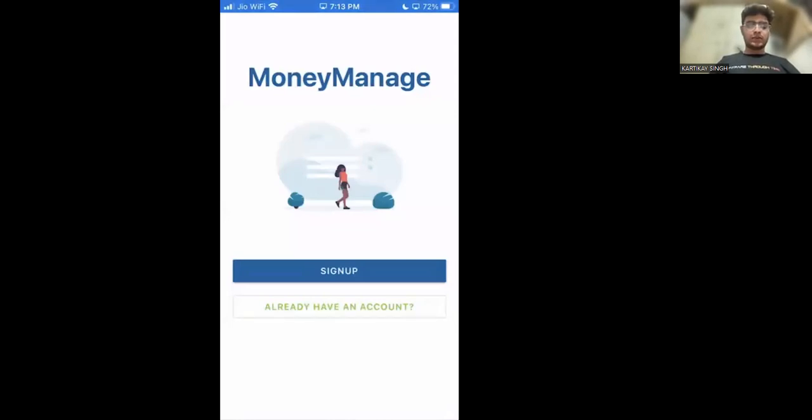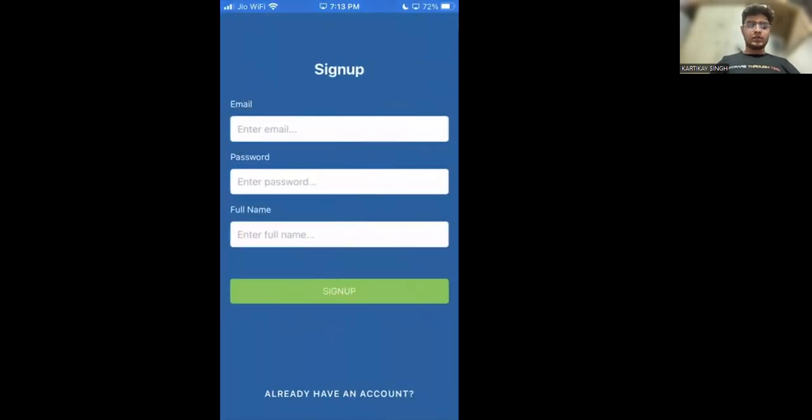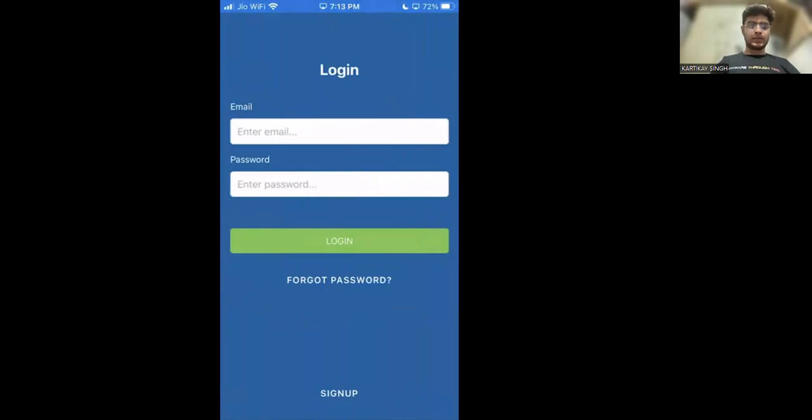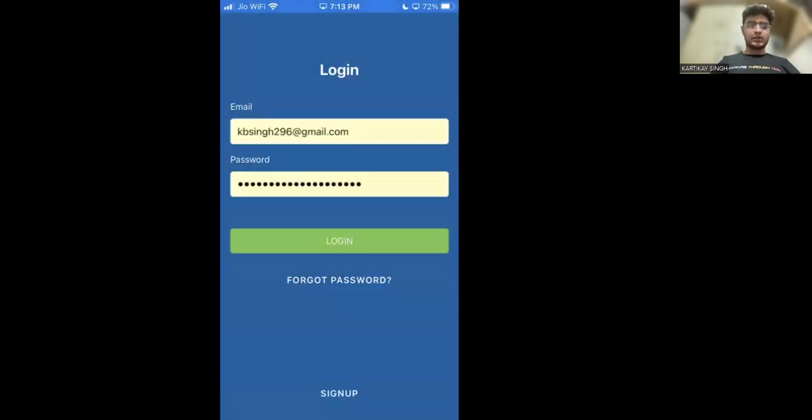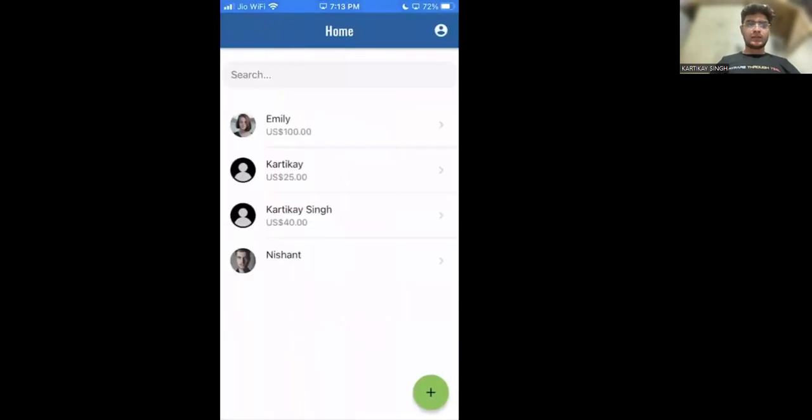If I want to sign up, I could sign up, or if I already have an account, I could log in also. Let's log in. I have my account already existing. So let's log in. Here you can see the list view of the people that I have added.